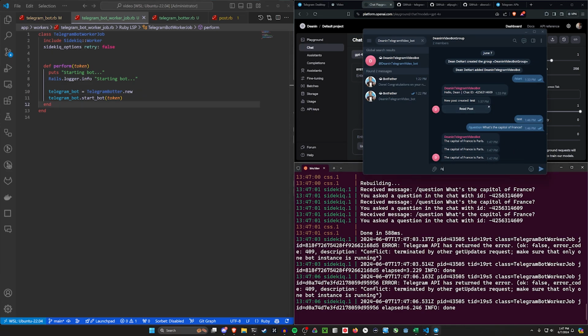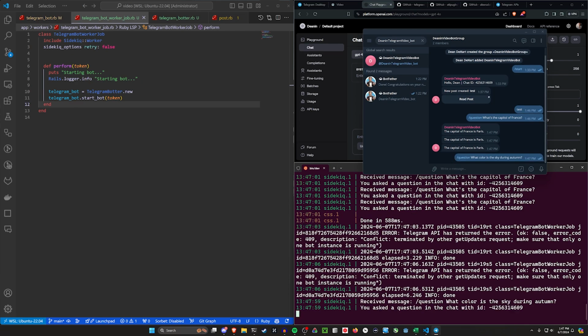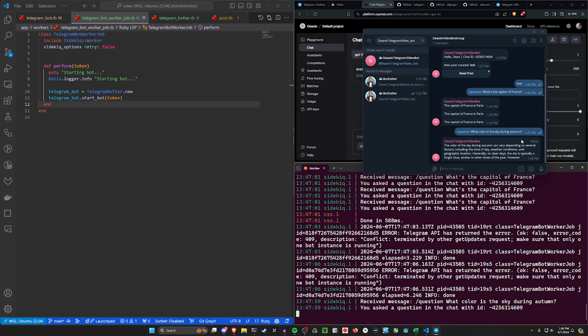So if we try something like /question, let's do one more. What's the capital of Japan? Or maybe I should do a better question. Like, what color is the sky during autumn? I don't know, just the same color it always is. The color of the sky during autumn can vary depending on several factors, including time of day, weather conditions, and geographic location. Generally, on clear days, the sky is typically a brighter blue, similar to other times of the year. However, and then this is where it gets cut off at its second sentence.